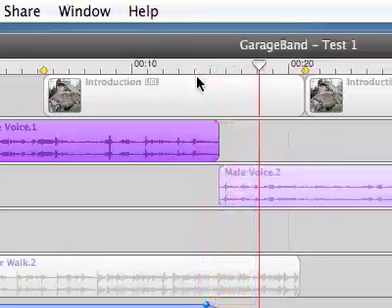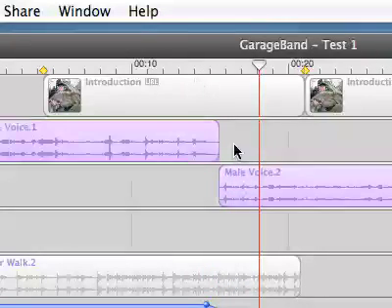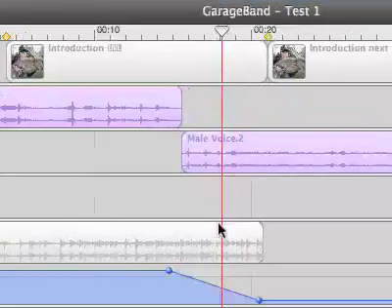So there you are. So you can see that you can have different effects on different tracks, but it appears that you can't have different effects on one track. Well, that probably makes sense. And let's see, what else can we do?